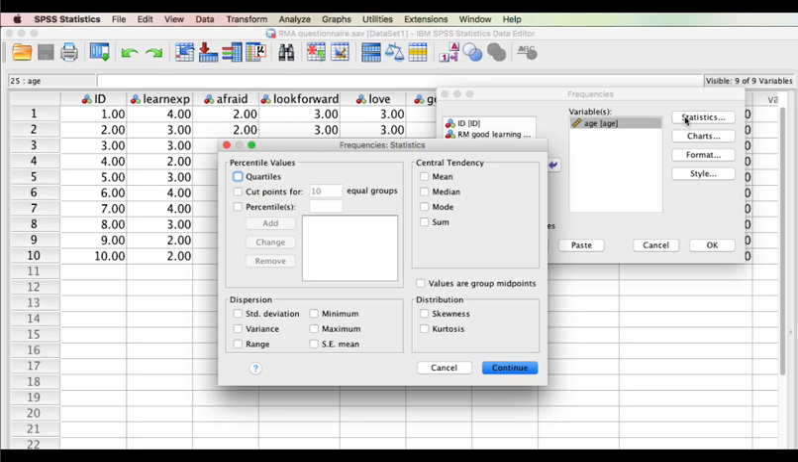For interval or ratio variables, you're going to report a mean when you have normally distributed data and a median if you have skewed data. You're going to select the skewness statistic to make that determination, and then you're also going to request measures of variability. And you can ask for additional statistics if you so choose.